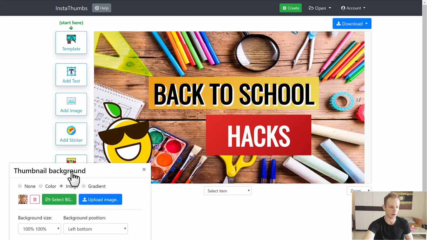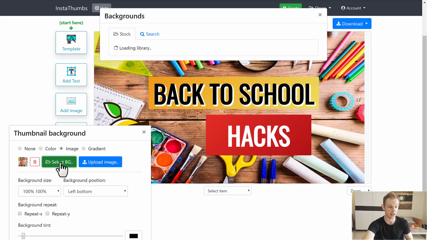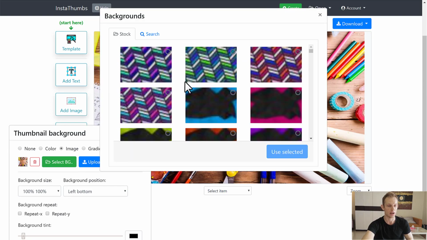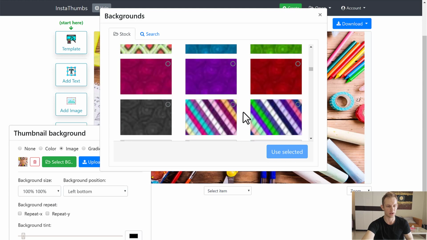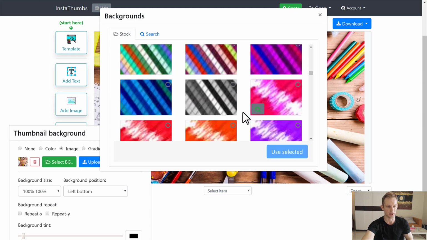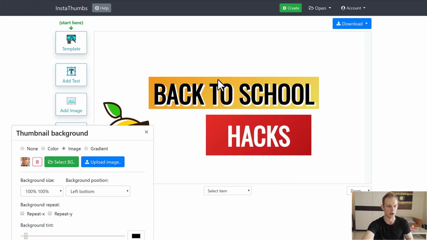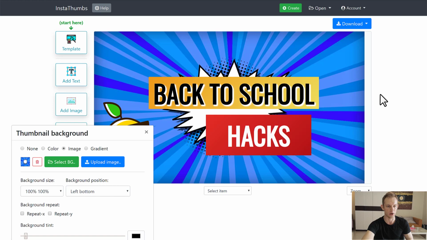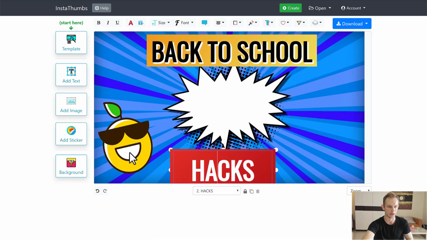Now, if you want to change the background, you can go here and click on select a new background. There's some really basic ones here, like abstract ones. The quality is better. Right now it doesn't look very good. If you click on it, it will look better. But you can also, of course, add your own. So maybe you like that, and you want to change it. So you want to realign the text, back to school hacks.